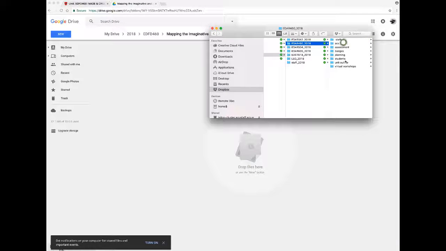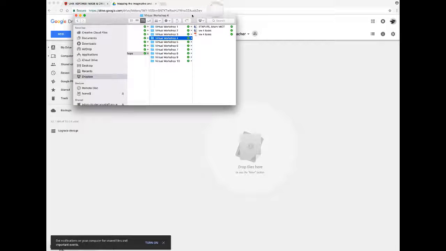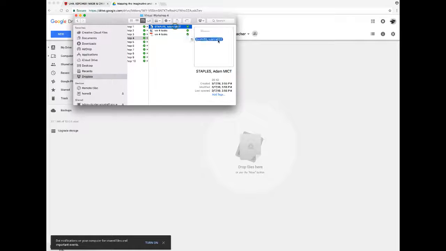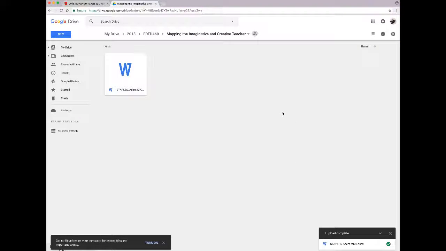So I'm going to locate my document. And you'll see that in here there's a document called Staples Atom MICT. So it's just a Word document with a particular naming protocol that I'd like you to follow for this exercise. And what I do is I click on that document and then I hold my mouse down and I drag into the main window of Google Drive into that folder that we've opened up, and you'll see that it's added my document in there. So that's the first way that you can do it.